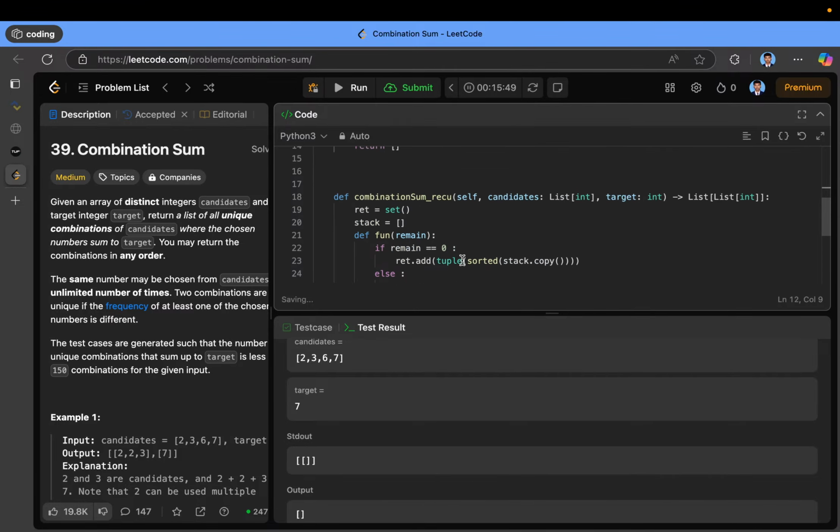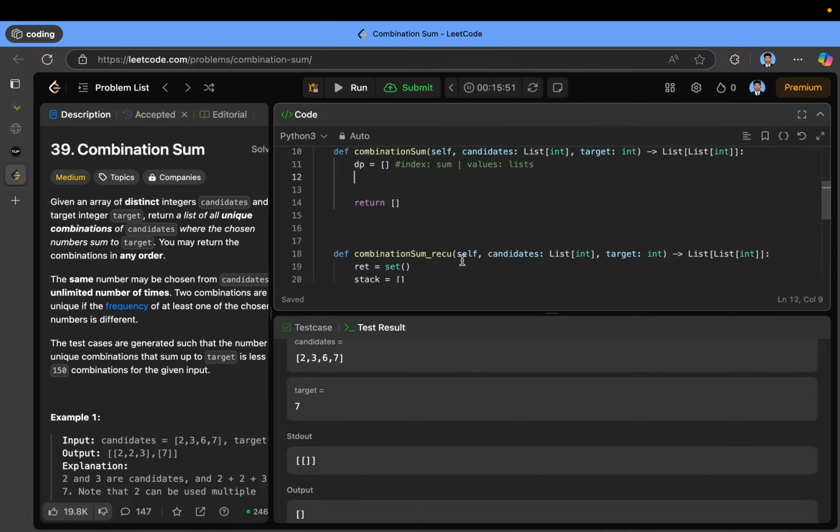Now what I have done is, the length of, now I should make a dp of lists which contains the lists.